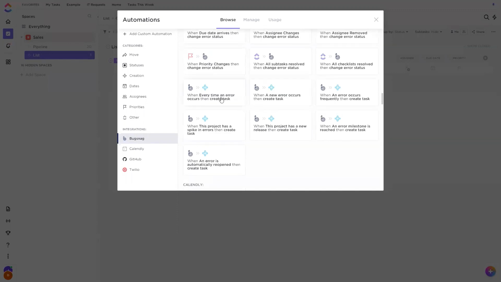In Bugsnag, we can have, say, every time an error occurs, create a task, or every time an error milestone is reached, create a task. You'll see that these are all create task. So it can't just take an action on a random task. It does need to create a new task so that there's a link between the thing in Bugsnag and the thing in ClickUp. That'll become a little bit clearer as I explain the rest of these.